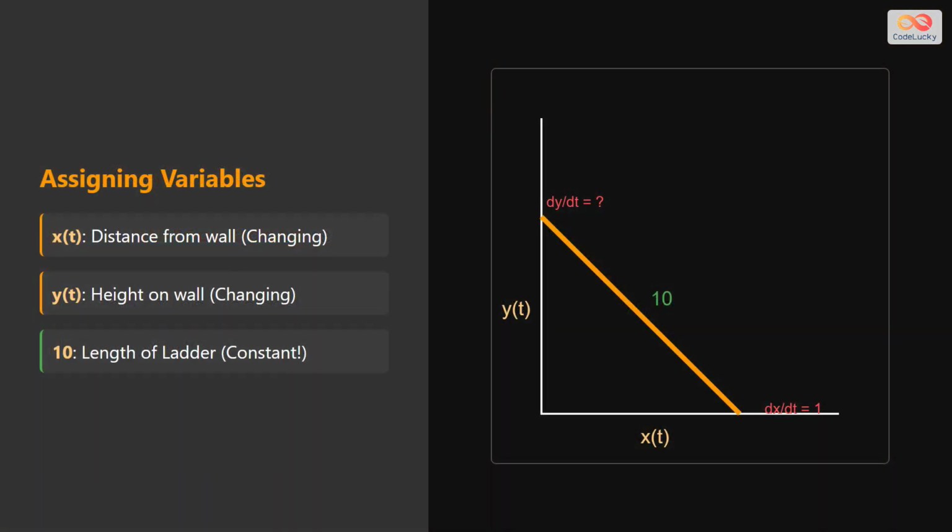First, we assign our variables. The distance from the wall is changing, so we call that x. The height of the ladder on the wall is also changing, so we call that y. However, the ladder itself is a solid object. It stays 10 feet long, so we label that as 10, not a variable. We also identify that the rate of change of x is 1.